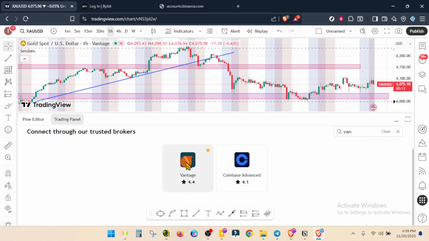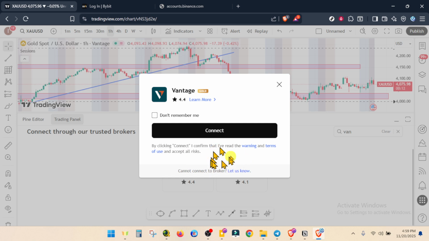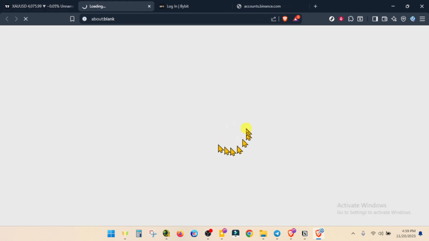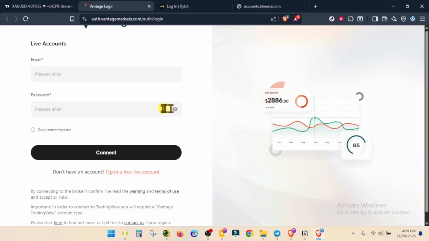A connection card will open with a Connect button. Click Connect. TradingView will launch a secure authentication window from your broker. This is normal. Your login happens with the broker, not with TradingView, for security.